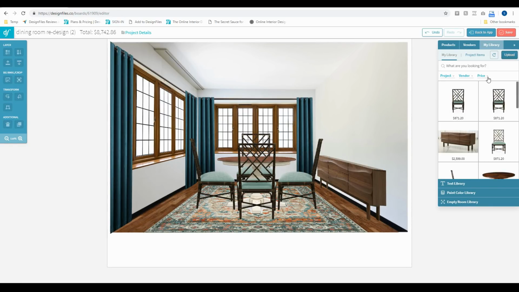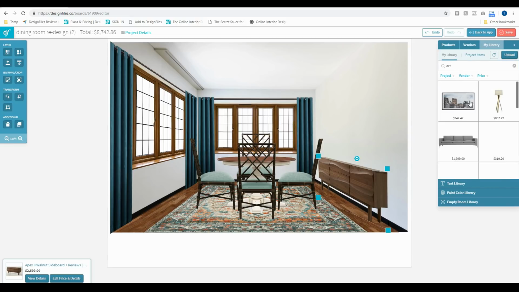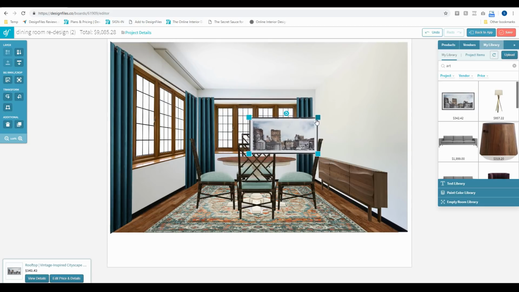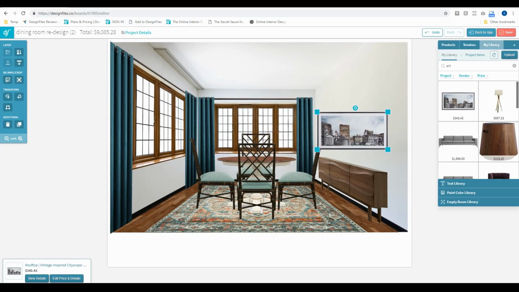Okay, so as a final step here, this room's really kind of coming together nicely. So what we want to do now is let's go ahead and add some artwork. Okay, so I'll just grab this for now. Bring this in, scale it down, and again, you're just going to make use of that distort tool.